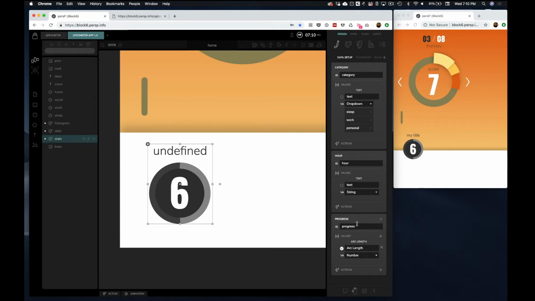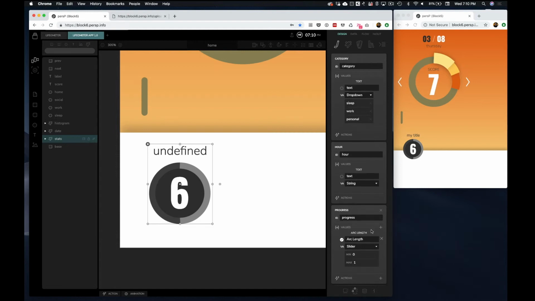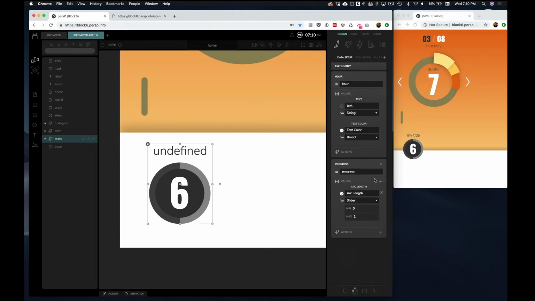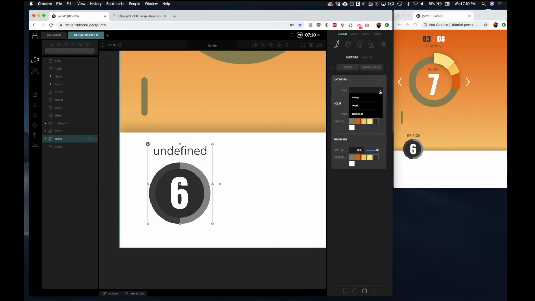and in the progress bar I need to change the arc length. The arc length values are between 0 and 1, so I choose a slider as the validation type. I also want the progress and the hour label to have the same color, so I will choose the text color and border color, and in both of them I will add the validation type of brand color. If we click on overrides now, we can see that we have defined 5 different values. We can choose the text of the label from a dropdown, we can choose the colors on both the text and the border, and we can change the arc length and even the hours. We have created a fully functional interface for our component in less than 1 minute.